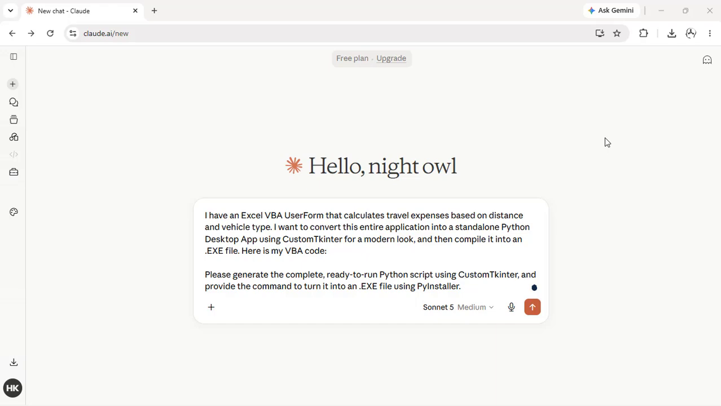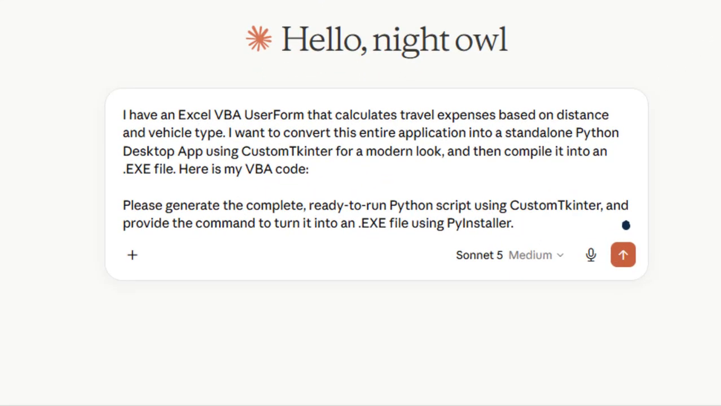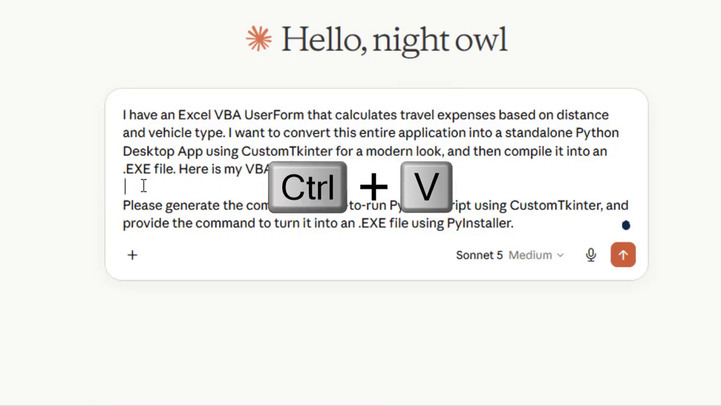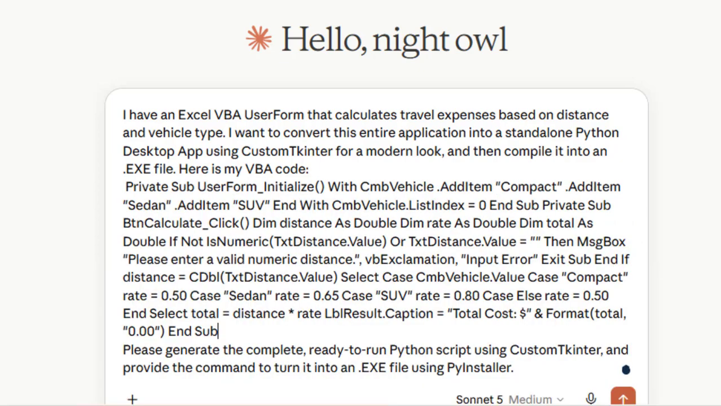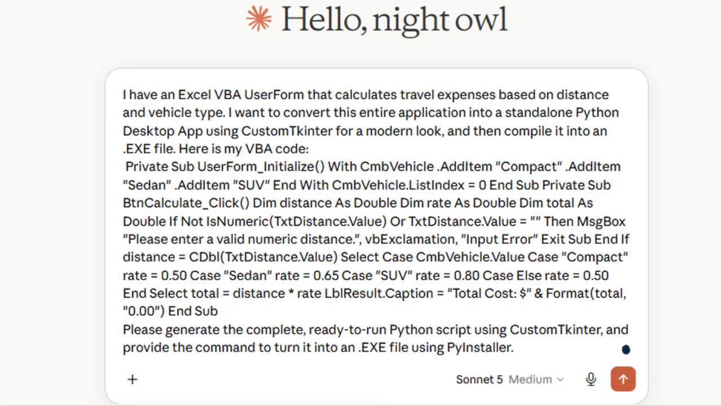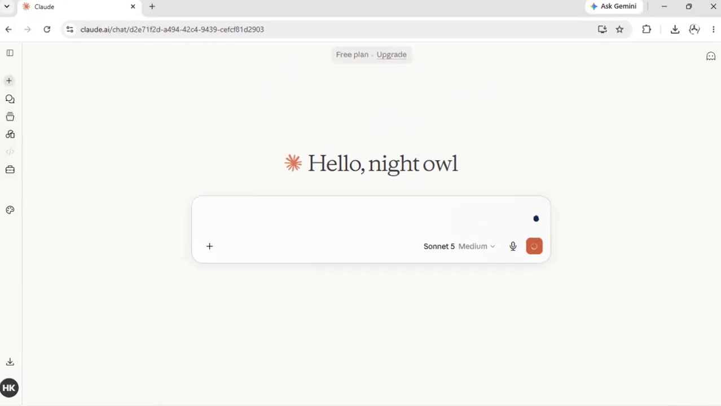Let's open Claude. I already have my base prompt ready here. You can copy the exact template from the description below. I'll just paste our copied VBA code right into it. We're basically asking Claude to convert both the GUI and the logic into Python using CustomTkinter. Let's hit enter and watch Claude generate our app.